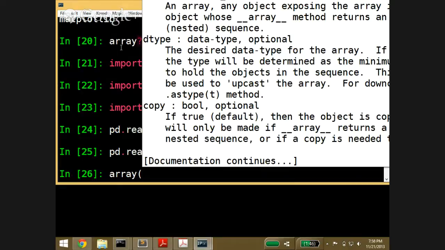Spyder will actually do a much better job of help. In fact, in Spyder, what will happen is you type array open brace. There's a little window in Spyder that will automatically load the help in a nicely formatted, good-looking display, not just text, but a formatted thing.